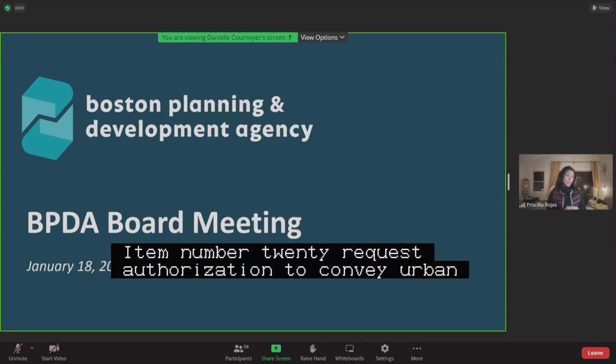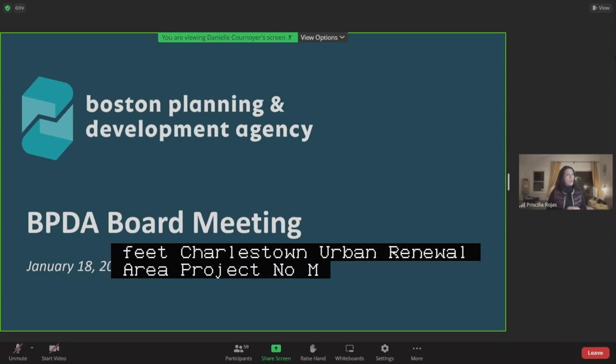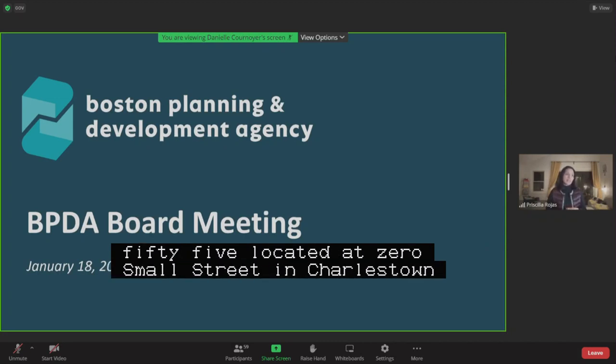Item number 20, request authorization to convey urban renewal parcel X-28B, Charlestown Urban Renewal Area, project number Mass R-55, located at Zero School Street in Charlestown, pursuant to the Abutters Parcel Program, and to take all related actions. Natalie.